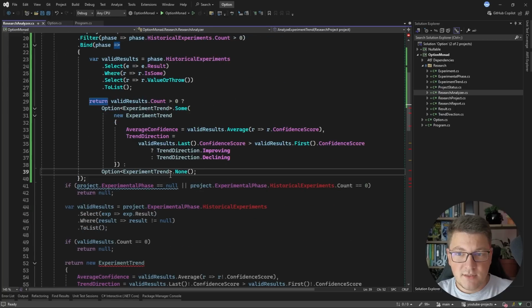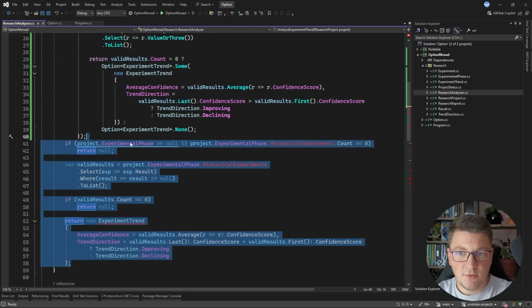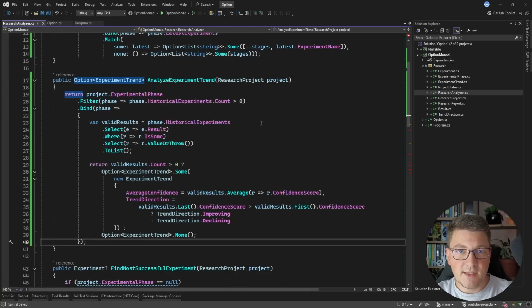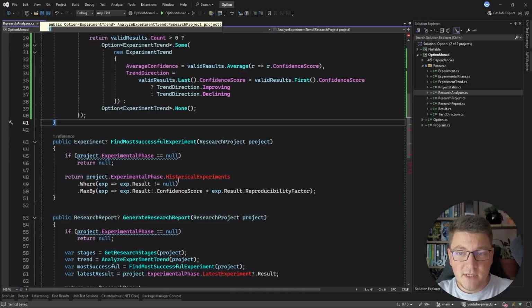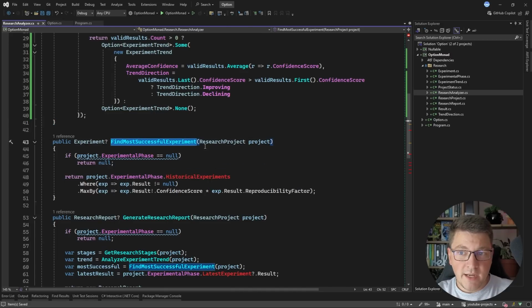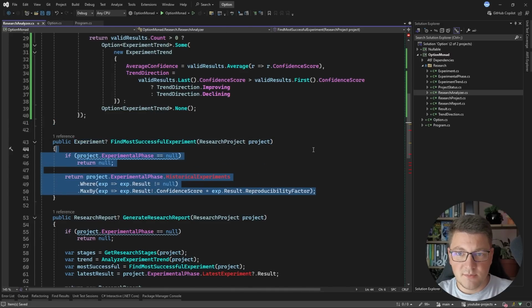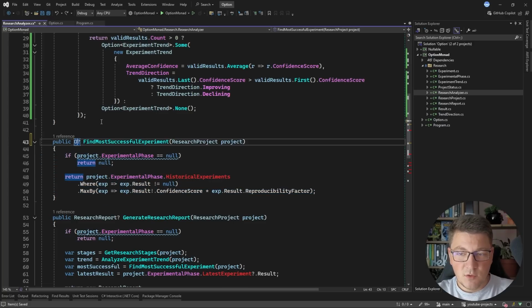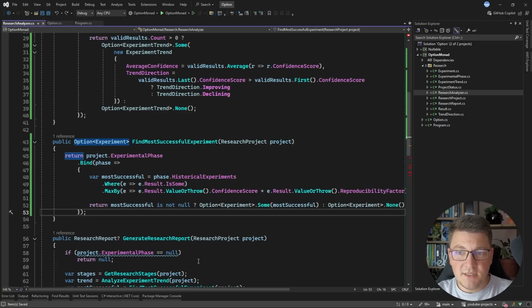And you will notice that nulls have completely disappeared from our code, and everything is either explicitly there because it's not null, or we have to check that the value is present because it's an option instance. Let me update the remaining methods. Here I have to find the most successful experiment. So I will first update this to return an option of an experiment, and then I'm going to update the implementation to work with the option monad.